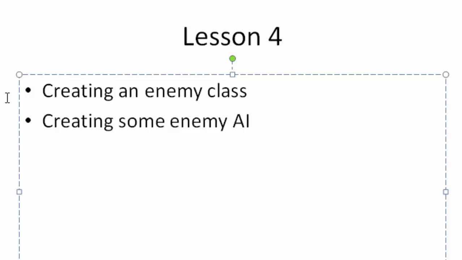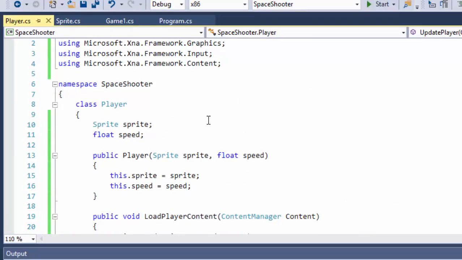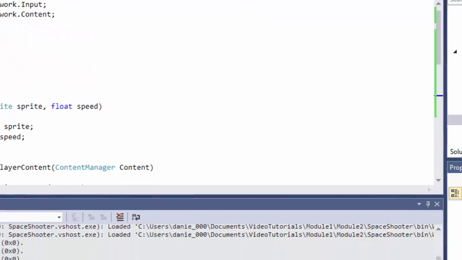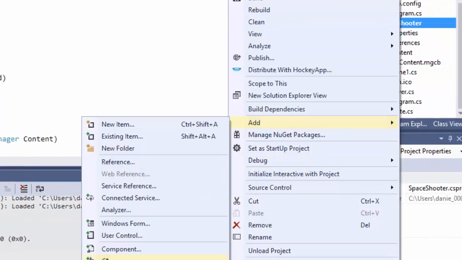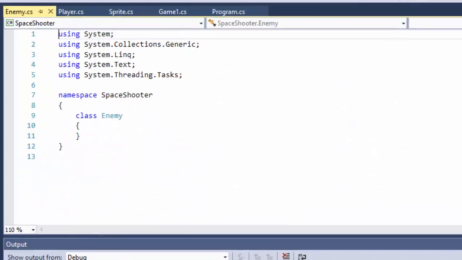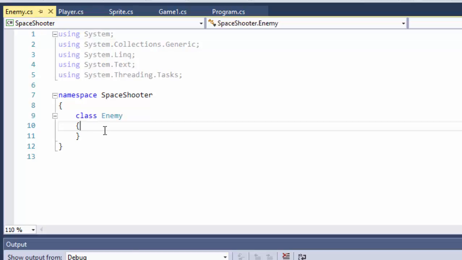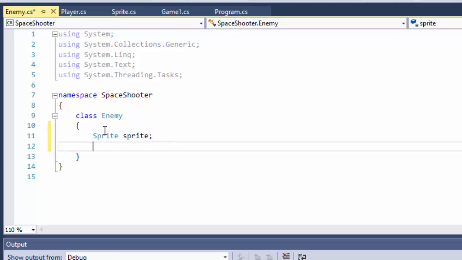Right. So this is going to be nice and simple, because a lot of this is going to be taken from the player class, the way it's put together. Let's add to the project. Let's add a new class, and I'm going to call this one the enemy. This is going to design what an enemy is. Okay, so an enemy has a sprite. And so we'll start there.